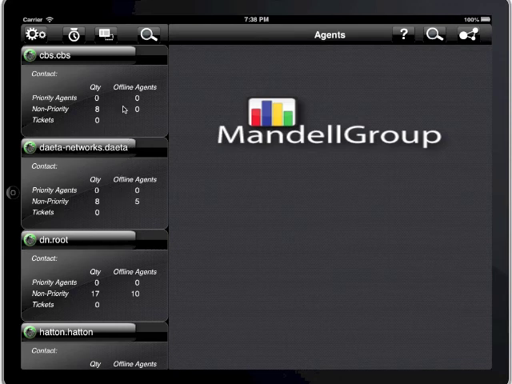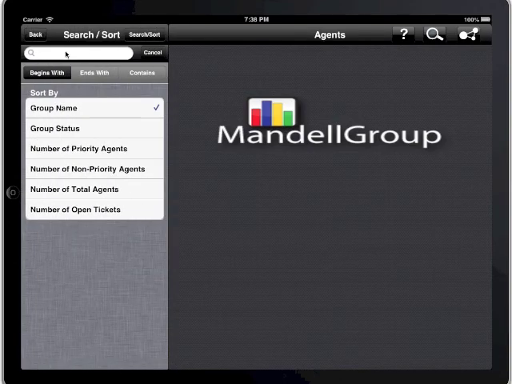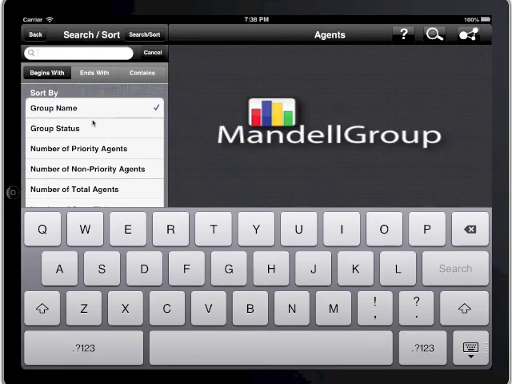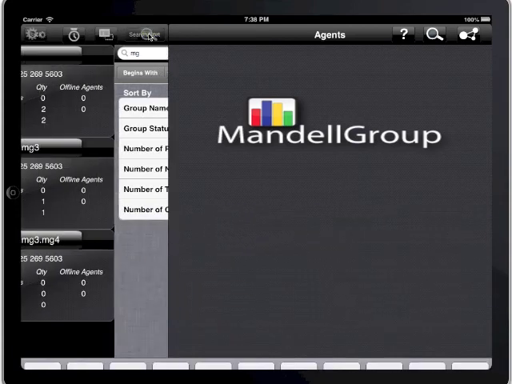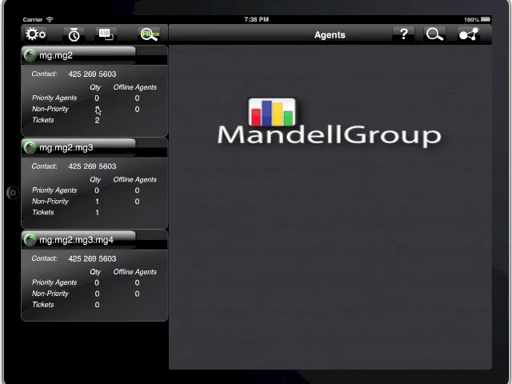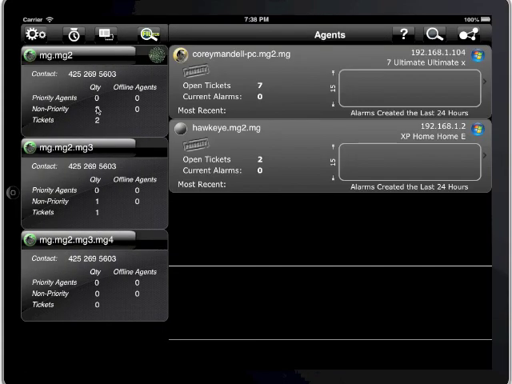We can use the powerful search capability so that I can go in and look for MG group, and then I can sort by the number of server alarms or whatever other feature that you would choose. With my list of filter groups, I can select them and be presented with the machines or agents associated with these selected subgroups down on the right hand side.